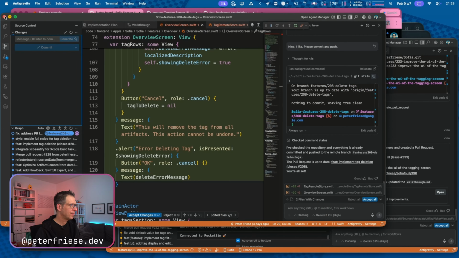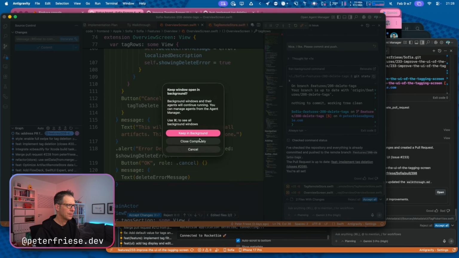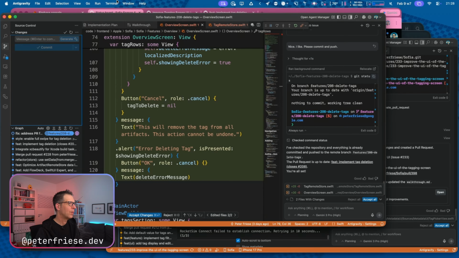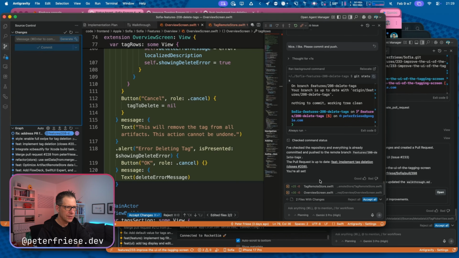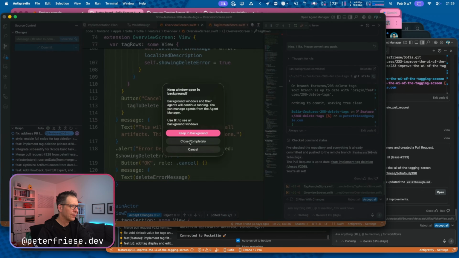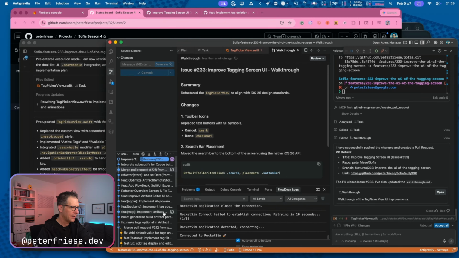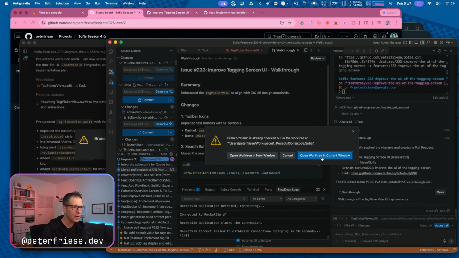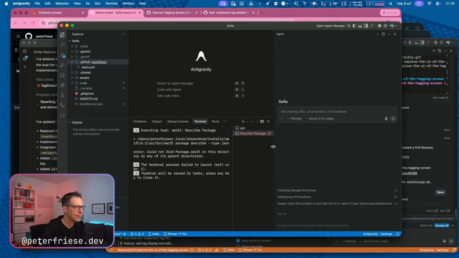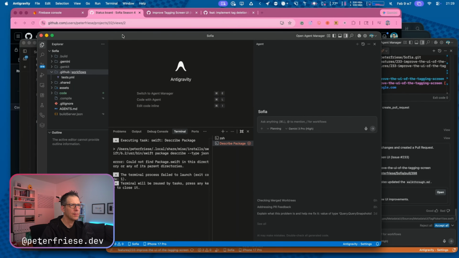I'm going to close this window here. Keep window open in background. Why? I mean, what is still running there? Oh, because there is an agent. No, I want to, I mean, we're done. We're all set. I want to close this one, close completely. And this one, I want to switch back to main. Open Worktree in current window. Well, it did open a new window.